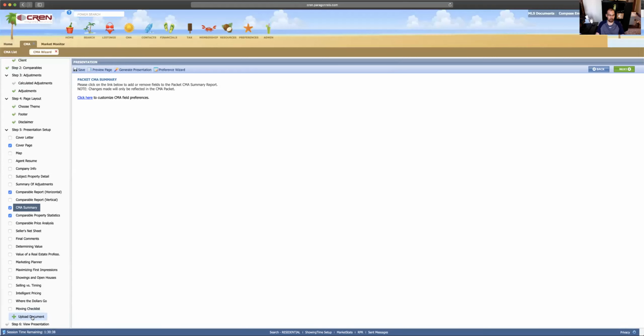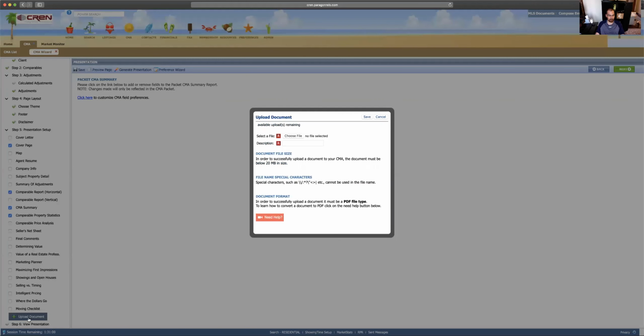So down here at the bottom it says upload document. So I can hit that little upload document button. I can select my file. Just be aware of the requirements: document file size, the special characters in the document, and the document format. So we only allow PDFs. It has to be underneath 20 megabytes in size, and the file name can't include any special characters, okay? So just be aware you can upload these.